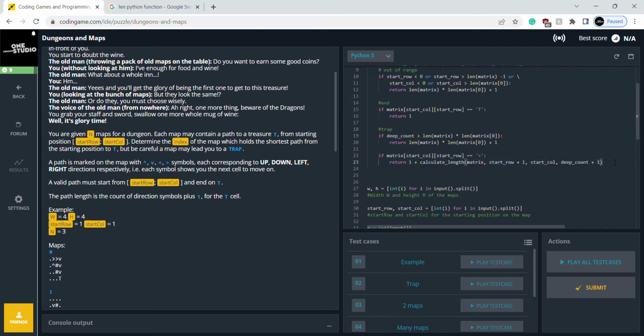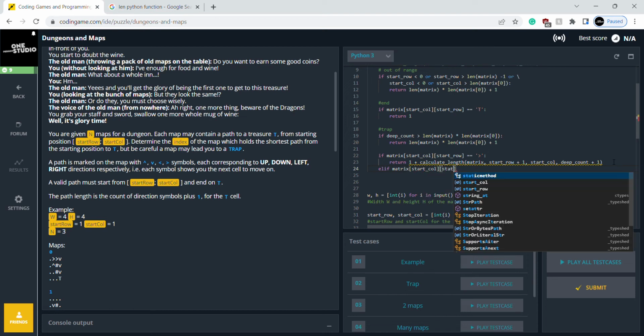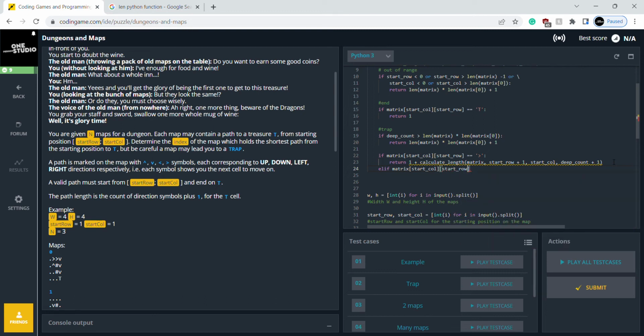For the left, we're going to use a leaf. A leaf is short for else if. So let's do a leaf matrix, start col, start row. Let's do that. Why is that? Actually, right. Okay.